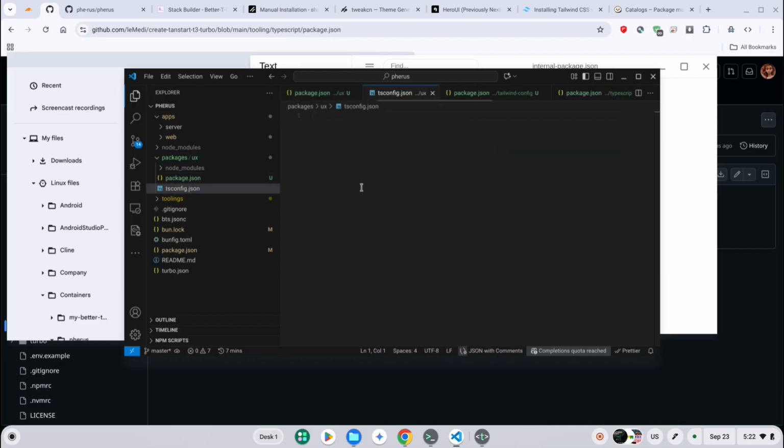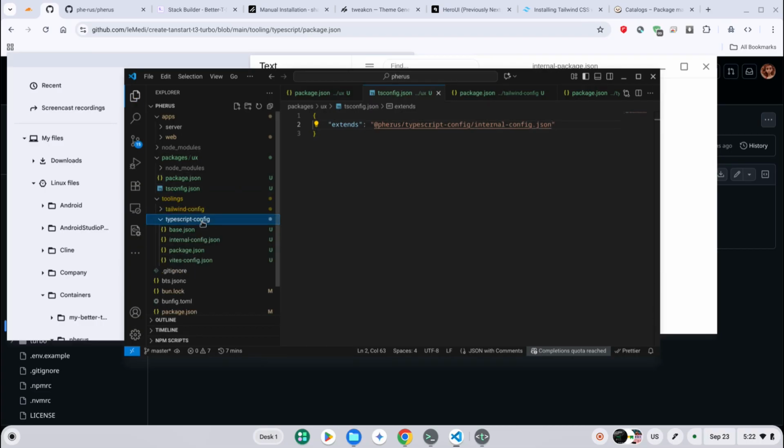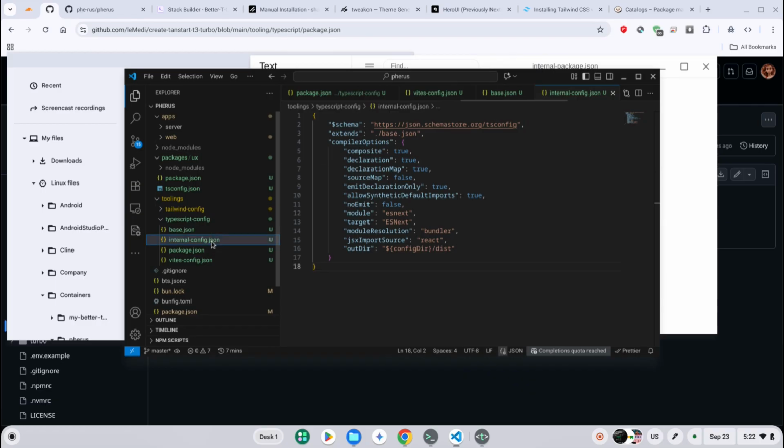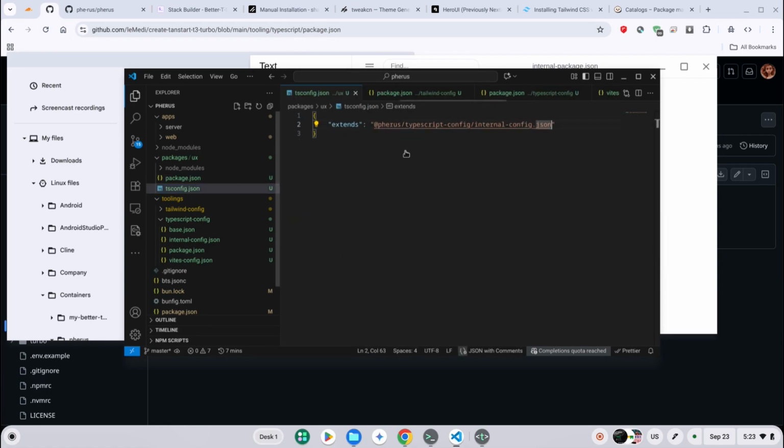tsconfig.json, and as you remember, we extend ferrous slash internal config.json. So we extend that. Let's copy the name so that we are certain about that. .json.